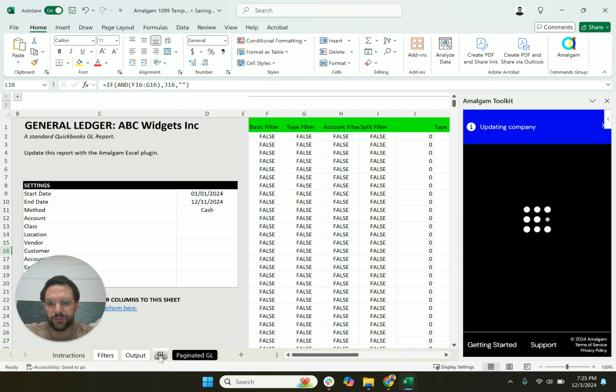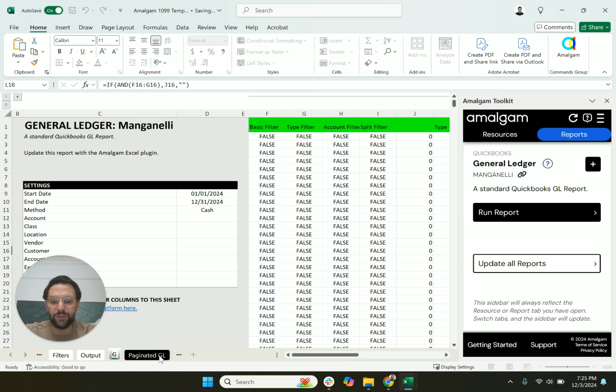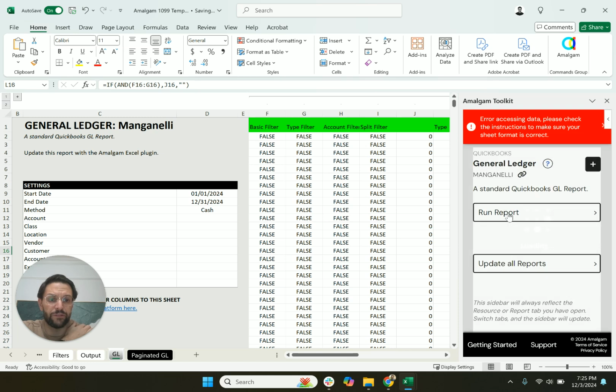And that's on purpose. We do that because as you'll be doing various connections and linking to various systems, you don't want to get confused, right? If I have multiple entities in one. But I can easily change that back to GL. Pretty easy. So now I'm connected to Manganelli. My settings here are to run from January 1st to January 31st. We want to run it on a cash basis. So I'm going to run the report.